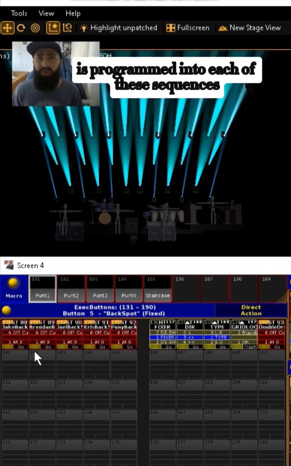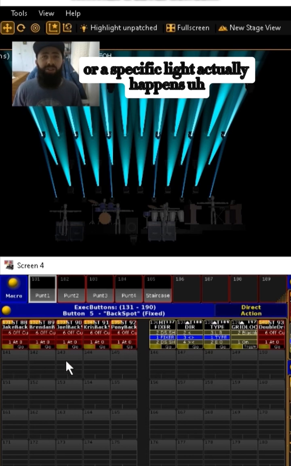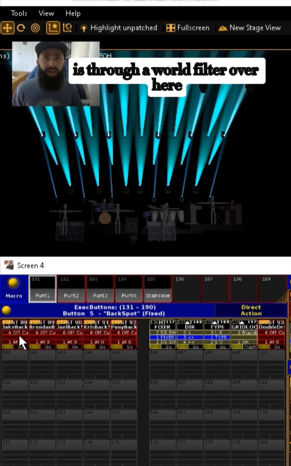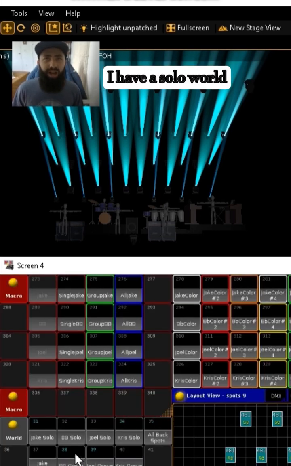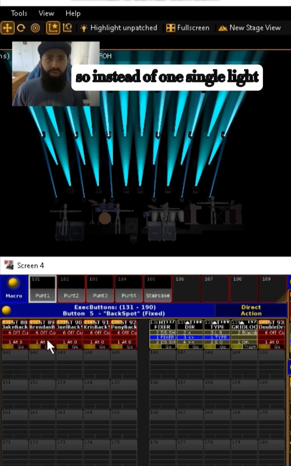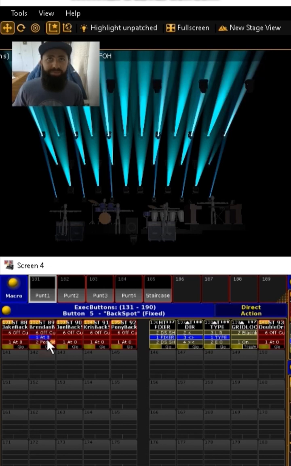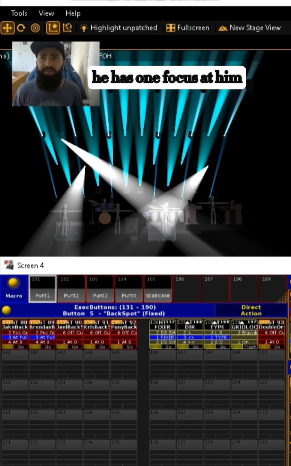Now here's where it gets kind of fun. Technically, every single light is programmed into each of these sequences, but the way I make sure only a certain set of lights or a specific light actually happens is through a world filter over here. For each band member, I have a solo world, a group world, and an all backspot world. So for instance, as of now, Brendan's cue is on the world that is for a group. So instead of one single light, we're about to see 2 lights focus on Brendan. And since Jake is the solo world, right now he has 1 focus at him.